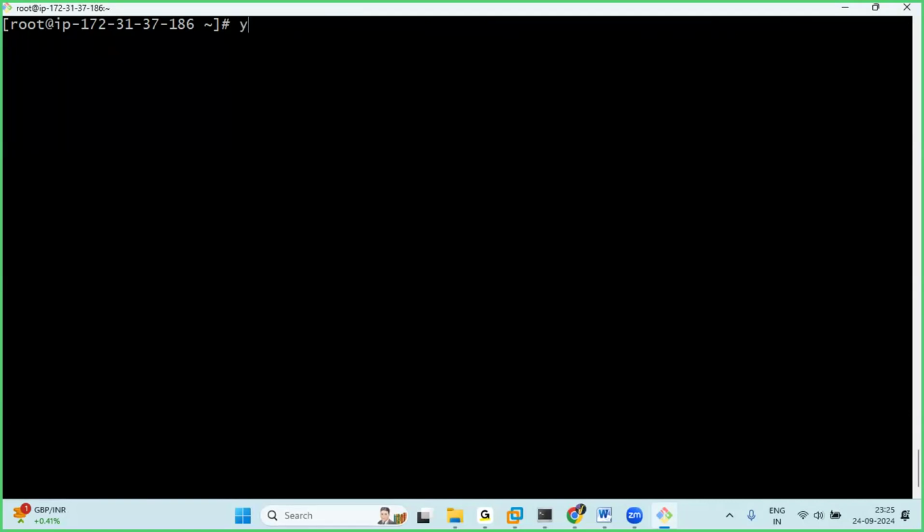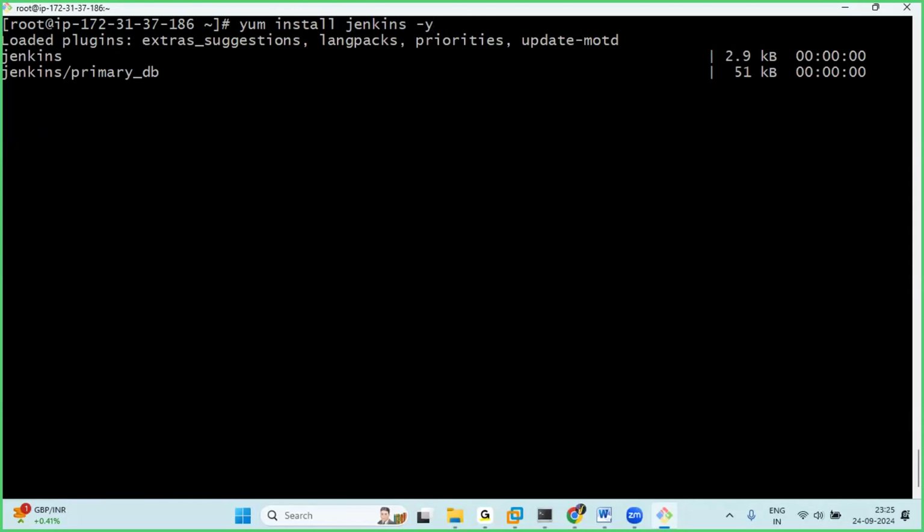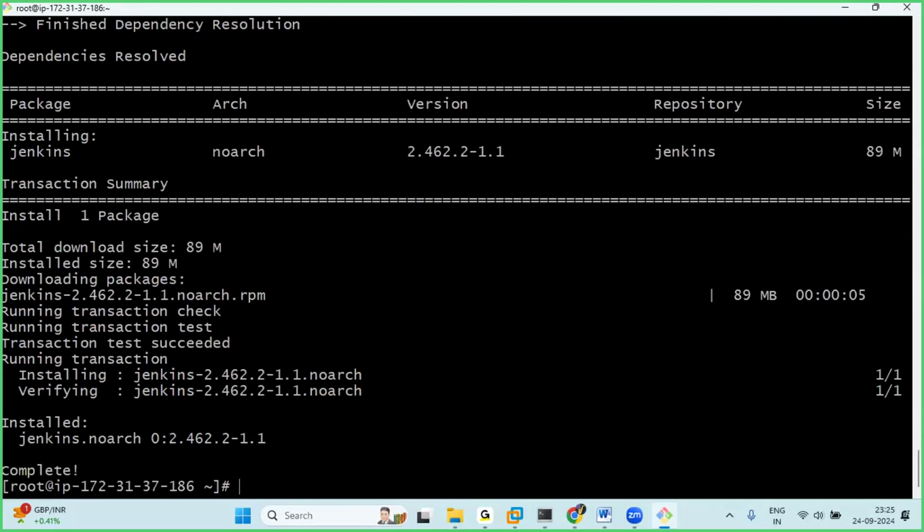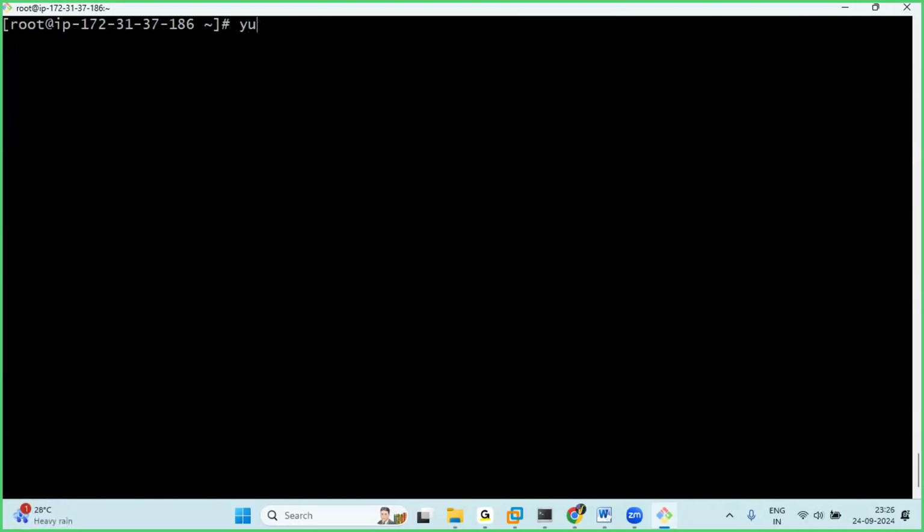The next step, so install Jenkins, yum install jenkins -y. Just hit the enter. We are downloading Jenkins. Now it's going to install. Yes, successfully we have installed. Now, sorry, now we are starting that Jenkins service. systemctl start jenkins. Just hit the enter.